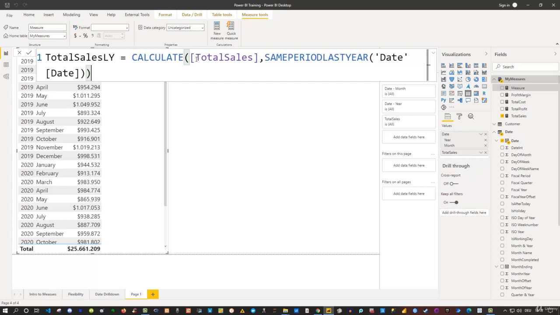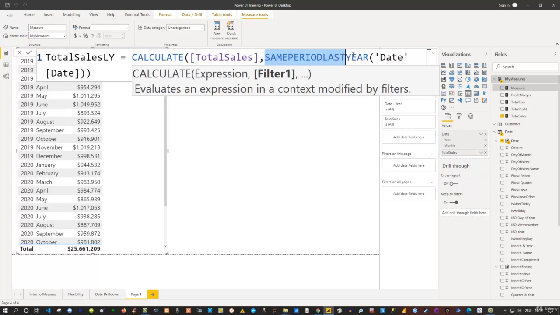So what we want to do is we want to have the total sales, but not in the current filter context, for instance January 2020, but in a new modified context. This context is modified by using the CALCULATE function, and the modifier is actually the second part here, which is the SAMEPERIODLASTYEAR function.